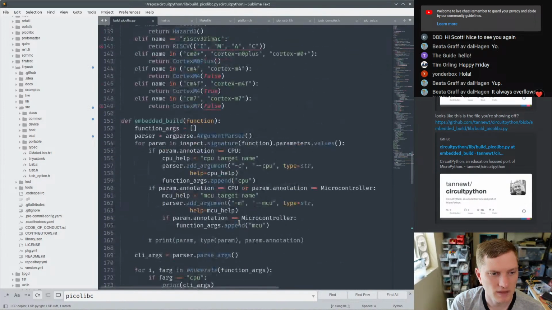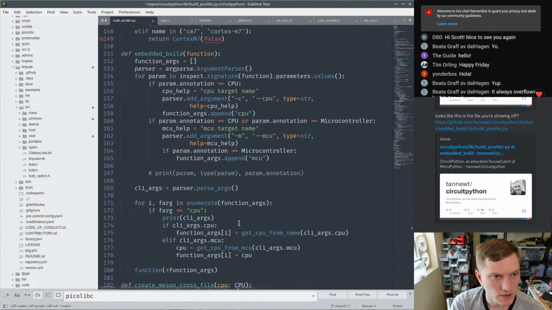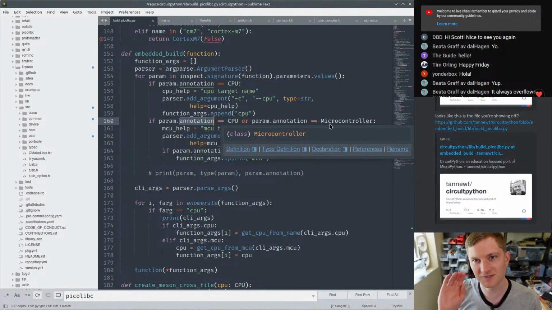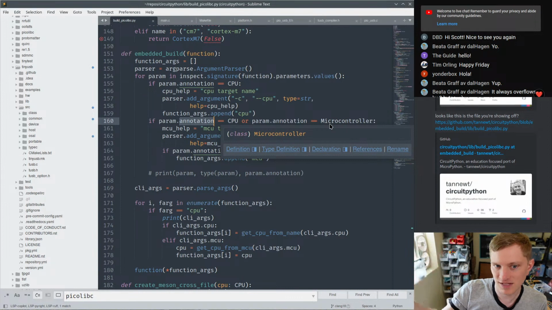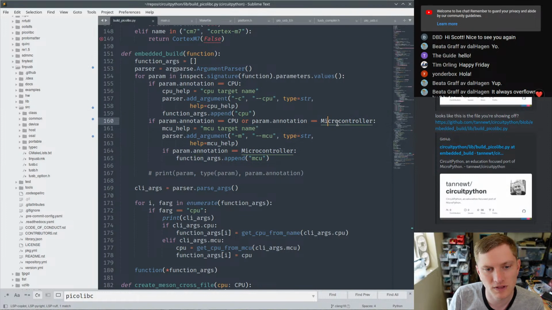And then if we peel back another layer, how does embedded build work? Well, it takes in a function, and then it actually inspects the signature of that function to say, if you take in a CPU, on the CLI I'll add a -C option if you want to give the CPU explicitly. And then also, if you take a CPU or a microcontroller in, because I'm thinking further ahead to when we use this to build CircuitPython in the far future, there's more data you may want to incorporate, like header paths and linker script stuff, if you gave it a microcontroller.